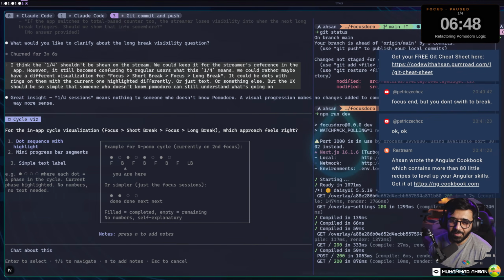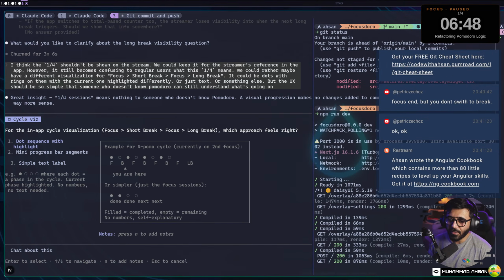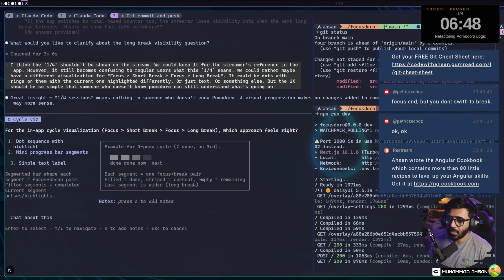Okay, so here we have something interesting going on. In the app cycle visualization, focus, short break, focus, long break, which approach feels right? Dot sequence with highlighting, so you are here, or simpler, just the focus session. Done, done, next, next. Or a mini progress bar. I like this. This is something that I don't see too often, like in the form of the terminal UI. So it's nice. So done, done. Now next. Interesting.